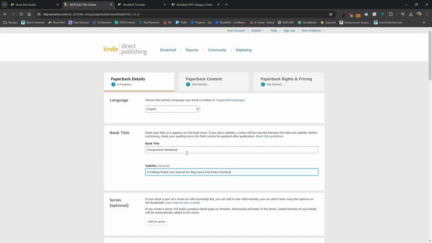So notice how you're not repeating any of the keywords here. Notebook is not being repeated in the subtitle, and you don't have lined journal in the book title, etc. So this all works really well together.